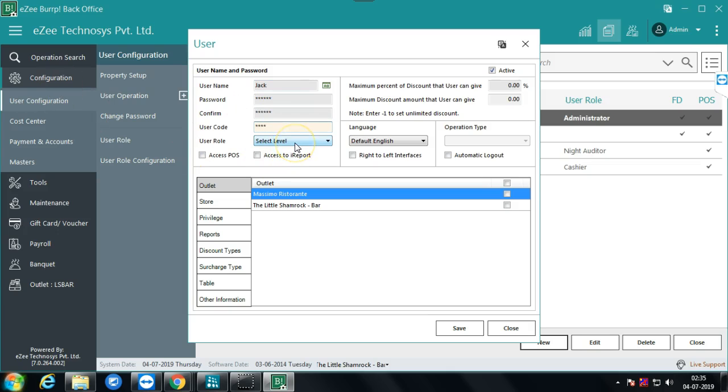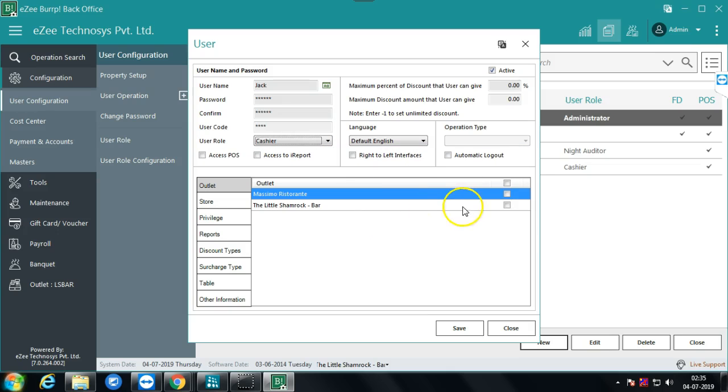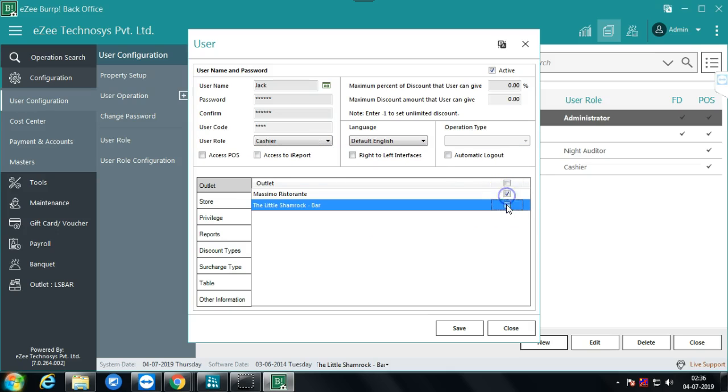Now I need to select the user role, so I'll select the user role: back office manager, front office, cashier, server, like that. You can select. And which outlet I want to give access to, I can select here.